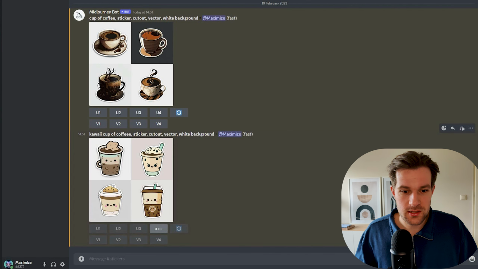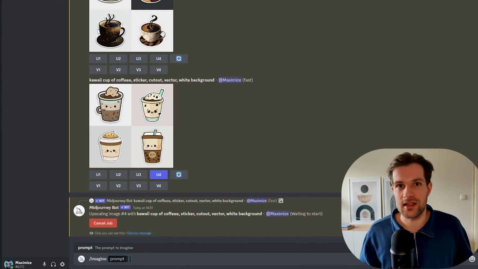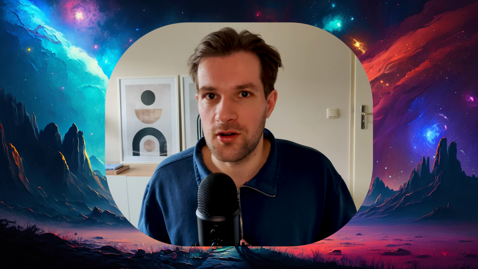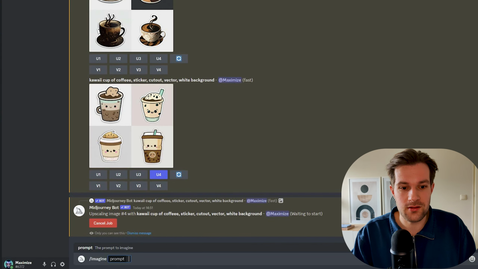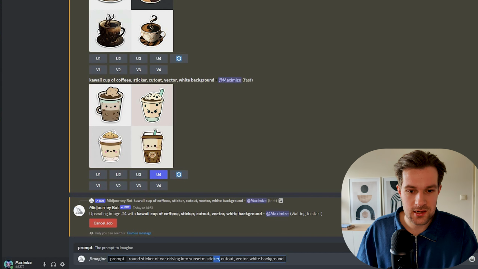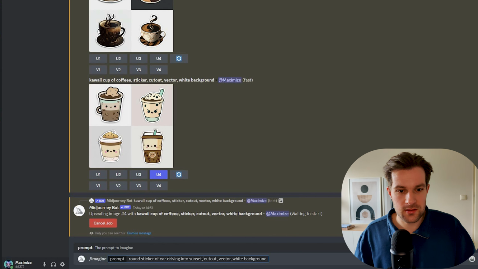So upscale 4. And in the meantime, I want to create a different sticker, and we can not only do objects, but we can also do a shape. You often have these round stickers, and I want to do a round sticker with a car driving in the sunset. So I'm gonna start with round sticker of car driving into sunset, and in the end we don't need sticker now, but we're gonna have cutout, vector, and white background.